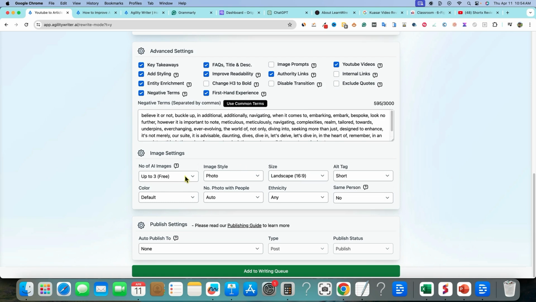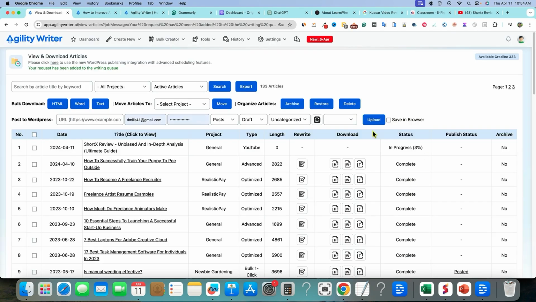Number of AI images, we'll do 3. No photo with real people, none. Exclude people. I'm going to say exclude people, and colors default's fine too. Public setting. Okay, so we're going to add this to queue. We've got everything set and we're ready to rock and roll. So we'll be back, and it's writing our article. We'll be back in a minute.